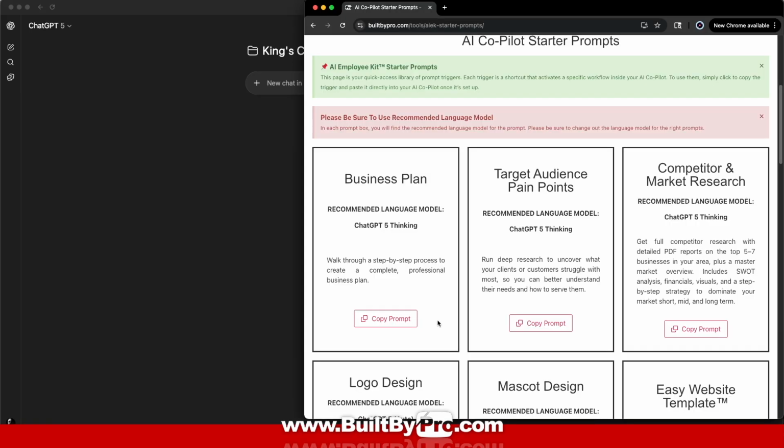From the AI Copilot starter prompts page, we're just going to mentally notate the language model, which is ChatGPT-5 thinking, and then we'll click on the copy prompt button. And this will copy the prompt trigger.